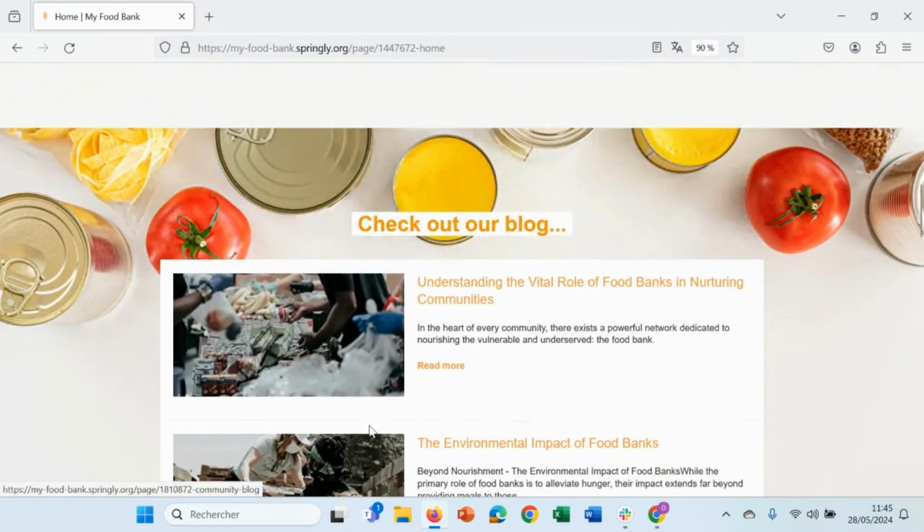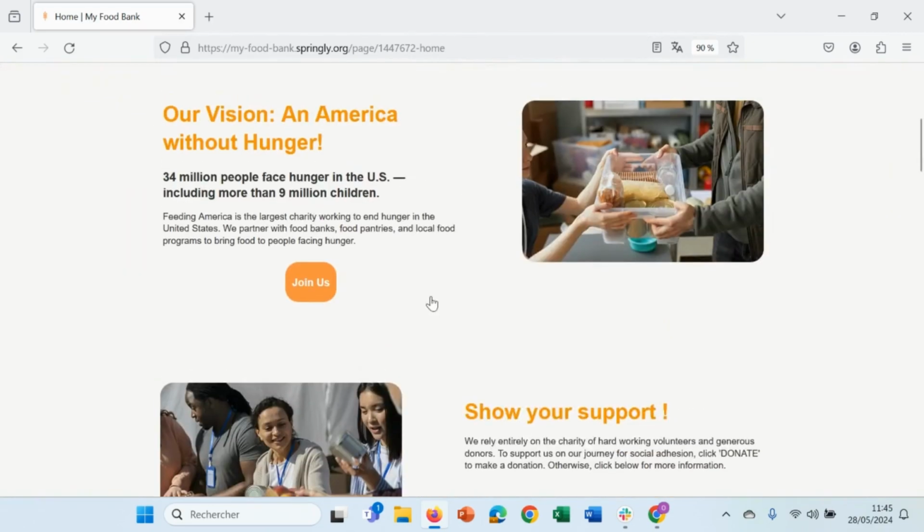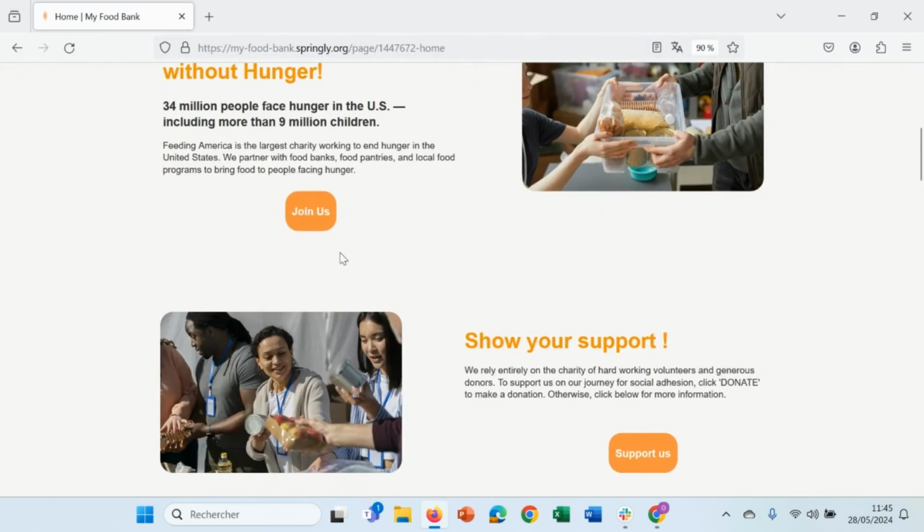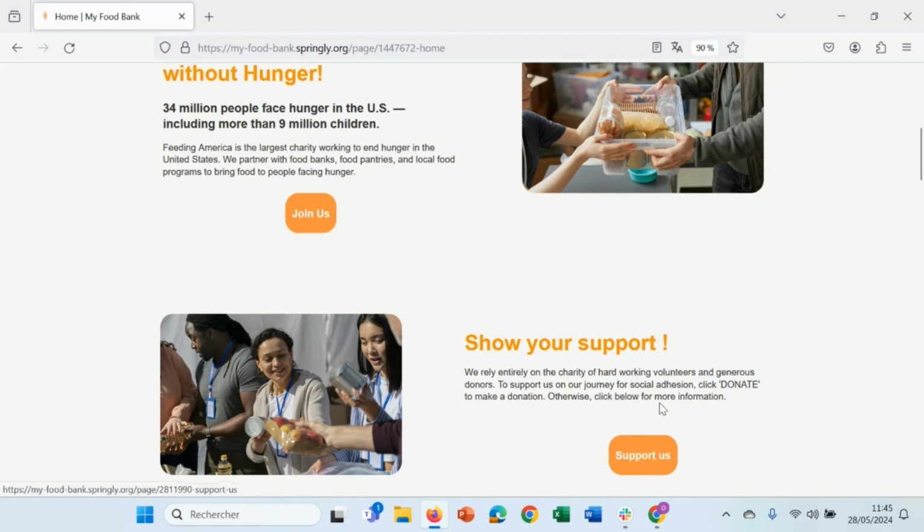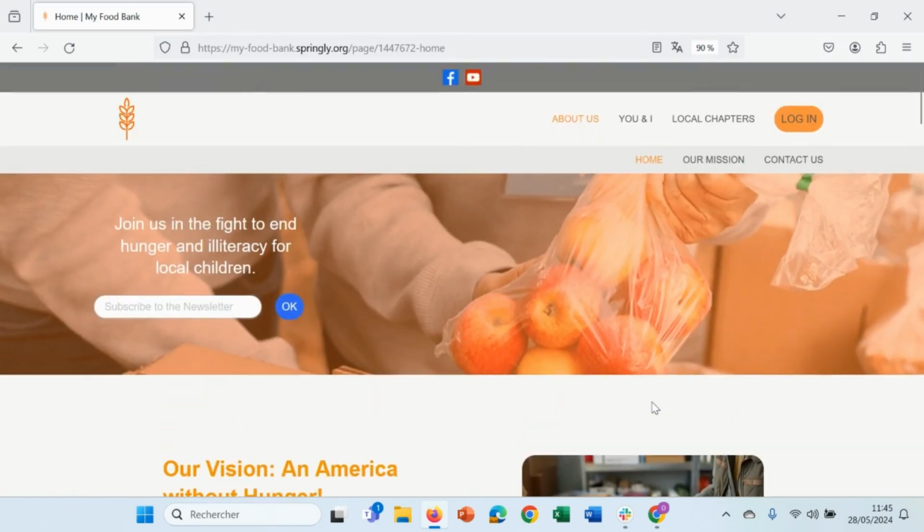I've got also blog content here. I've got a specific integration. I've got a link to specific campaigns that I have, membership campaign, donation campaign, etc., etc. This is a fully customized page.